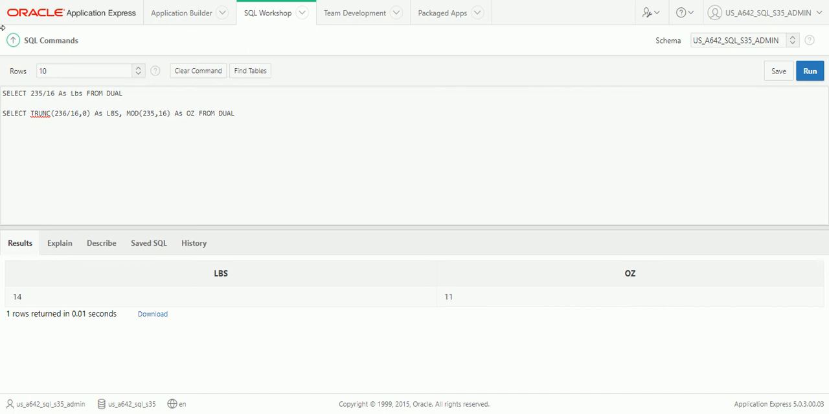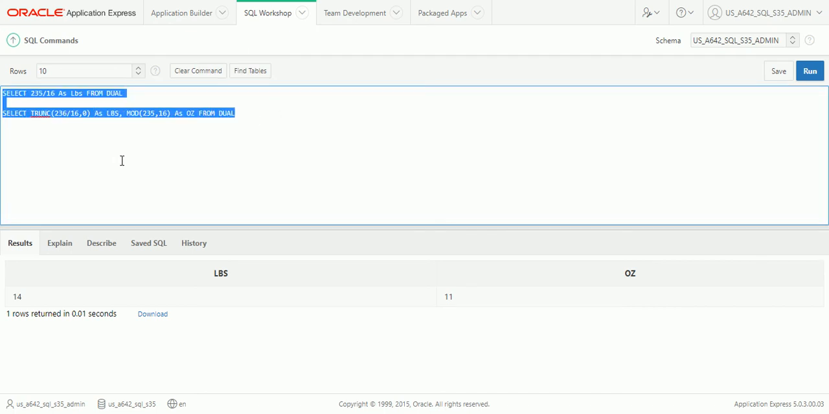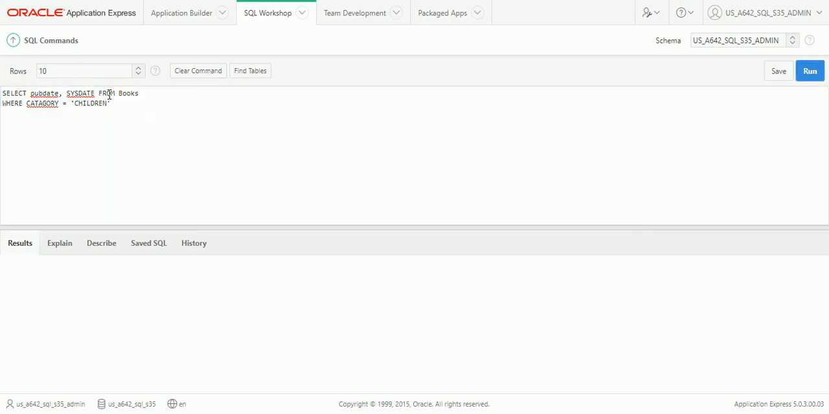Absolute value. So we have to do an absolute value. So absolute value is going to basically ignore negative, right? So if we come up with a negative number, it's going to show a positive number. As an example, and this is from your textbook, they do pub date, and then we're going to select the system date from books, where category equals children. All right, so we're going to get the date that it was published and the current date.